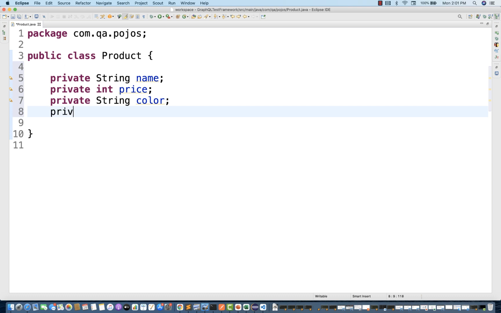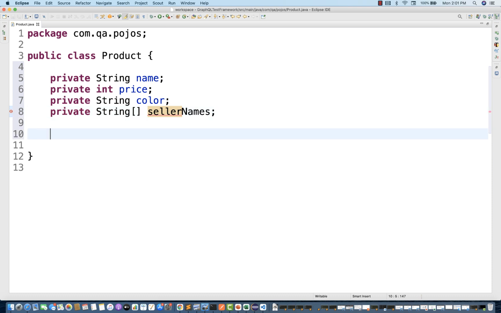So instead of a simple variable, I'm going to declare one private array over here. That will be my string array, and this is my seller. Different seller names I'm going to maintain. You can maintain a list or an ArrayList also.